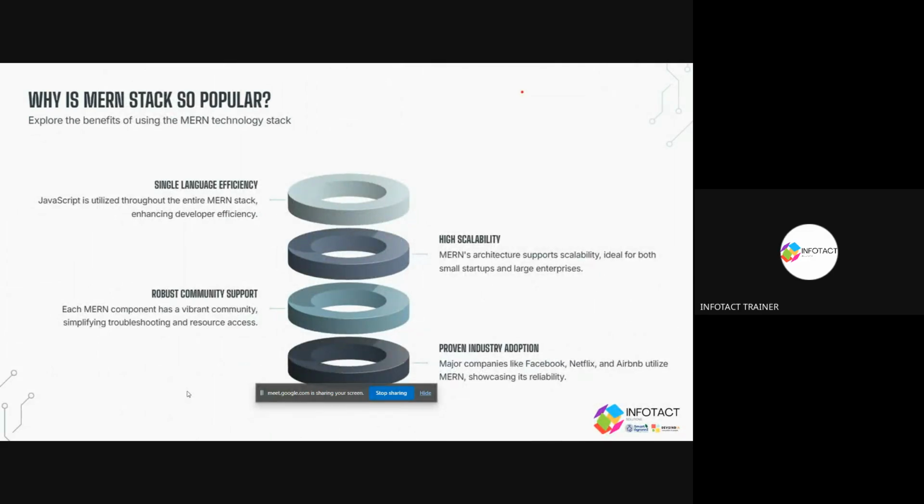So here, coming on to why MERN stack is so popular. I have already told you that we just have to learn JavaScript in order to use the MERN stack. And then it is highly scalable. And as we can also see, Facebook, Netflix and Airbnb utilize MERN, which also shows that MERN is highly reliable. Got it?